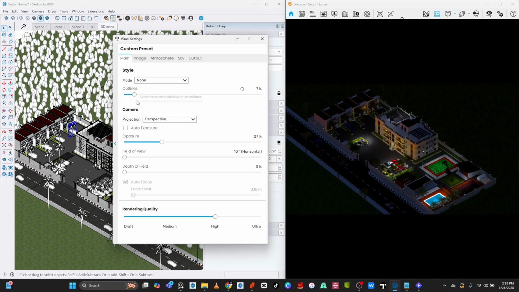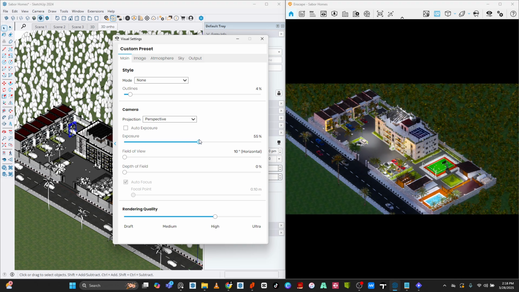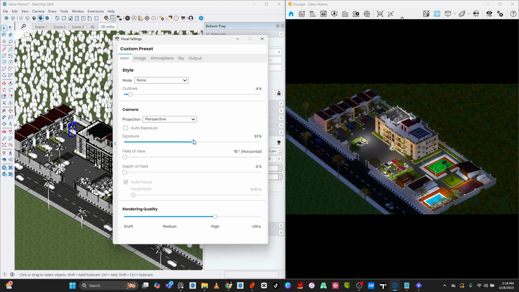As you can see, my style outline, I usually mess with the outlines to give us a little bit of ambient occlusion. I don't usually go beyond 7. So it just kind of depends on the project you're actually doing. We can mess around with the exposure, the amount of light we want to get into our camera. So I'm going to change that ever so slightly.